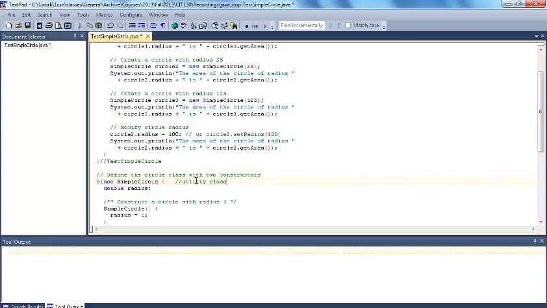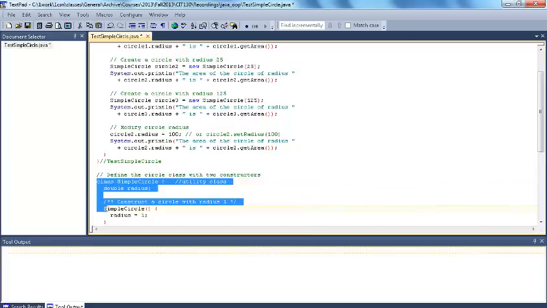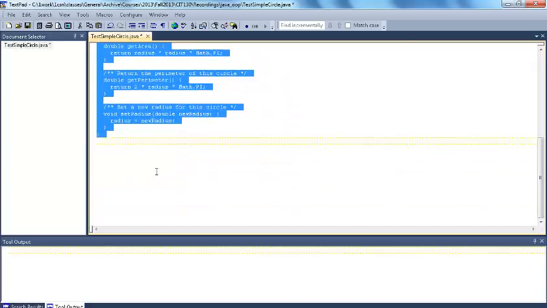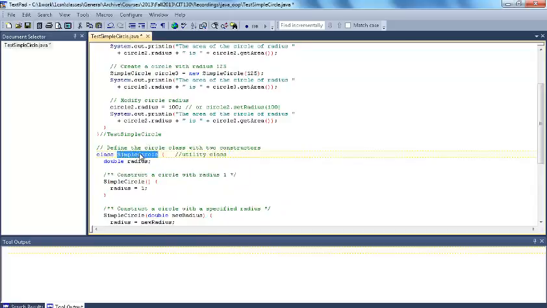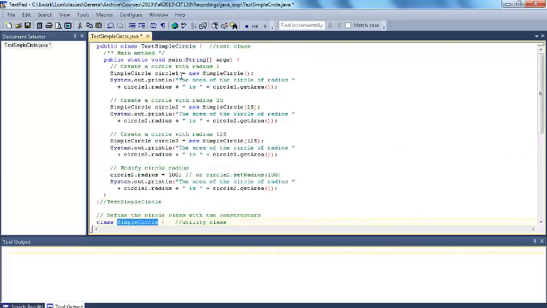We usually have these in different files. In other words, ideally what you want to do is highlight these and delete it from here, so cut it from here, create a brand new file and name it simple circle. As long as they're in the same folder, Java can compile and essentially use these. The book is showing you that it's possible to have both the test class and the utility class or classes in the same file, but that's not a good idea.